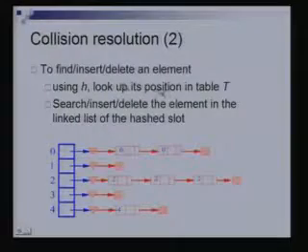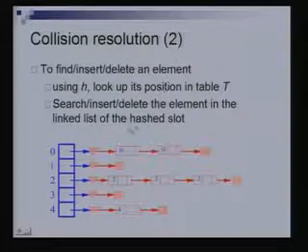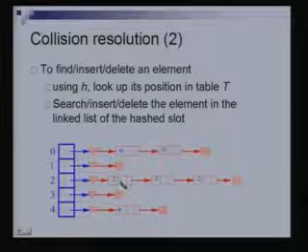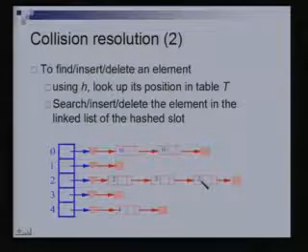Yeah. So, you are going to use your hash function to find the position of the key in the table, and then you are going to go and, if you are doing a search or an insert or a delete, you are going to go and do that in that linked list associated with that position. Yeah. Now, there are options that you have here. You might want to maintain this list in a sorted order. You might want to keep it unordered, right.